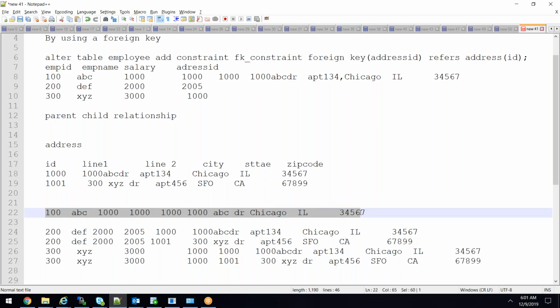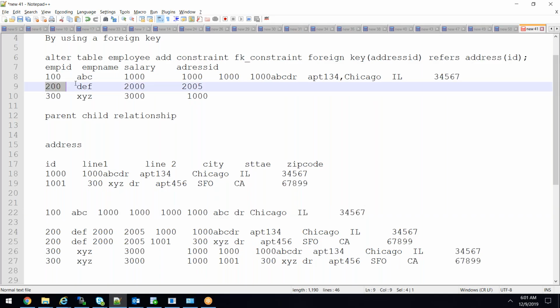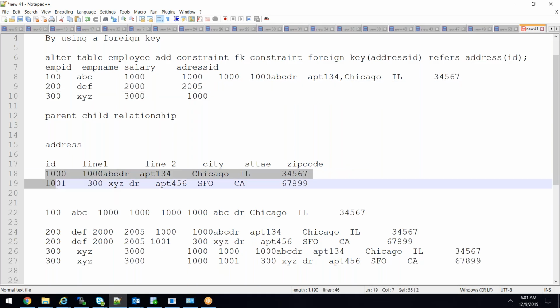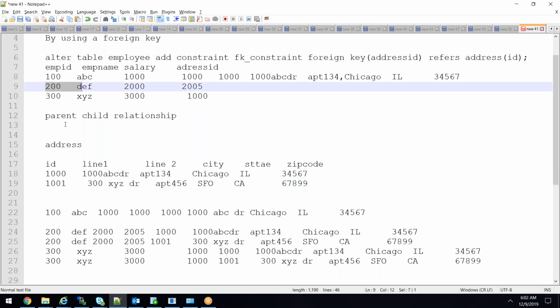Correct? So now go and check for the second record. Can the second record join with the first record in the address table? Is the condition matching? No. The 2005 is not equal to 1001. This record cannot be joined with any of the records in the address table. The second record cannot join with the second record because the joining condition is not matching.